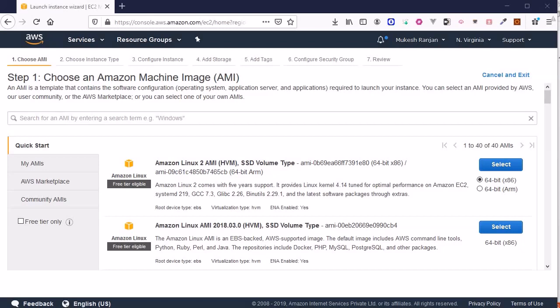Basically, AMI provides the information to launch an instance. See here, it is providing information like what this instance image contains whenever you are creating an instance using this AMI. This contains Python, Ruby, Perl and Java, all pre-installed. If you want to create your own AMIs, you can do that as well.